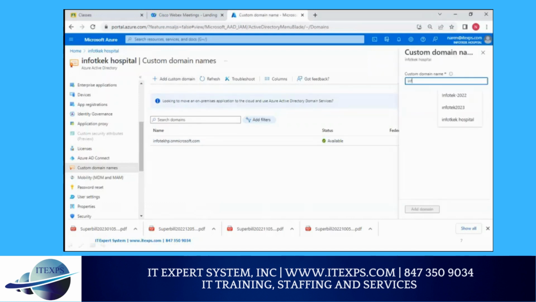And then I can say infotechhp.com. Make sense? Let's say I bought infotechhp.com from GoDaddy. I come here and say I want to add this domain here. Okay, so I go here and say add the domain.